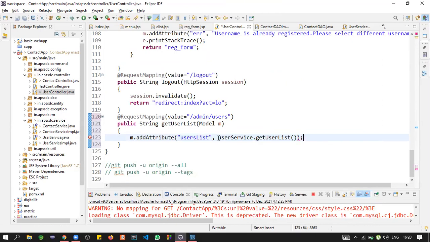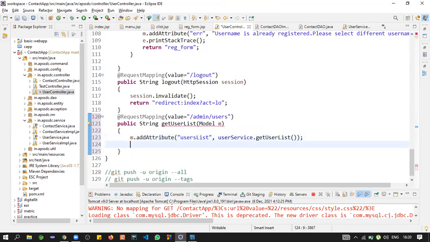This method is not taking anything, it will get all the users. Next, we are having users data here. Next we need to do what? You need to redirect to what? A JSP page which displays the users data.